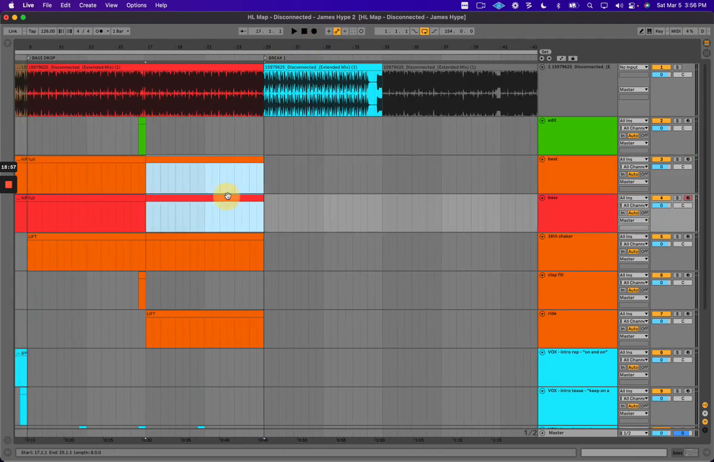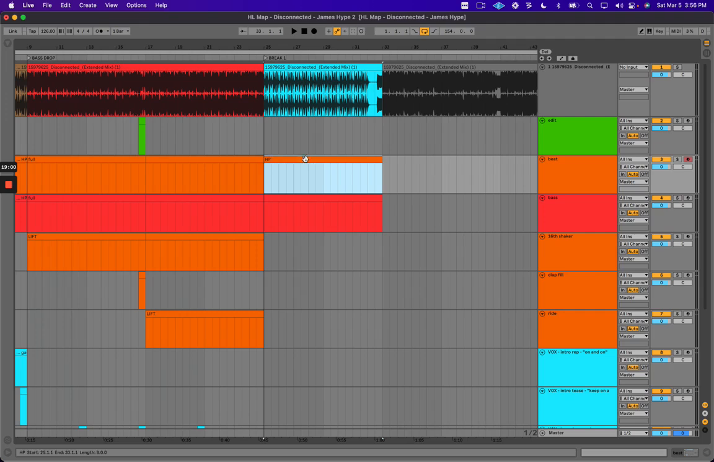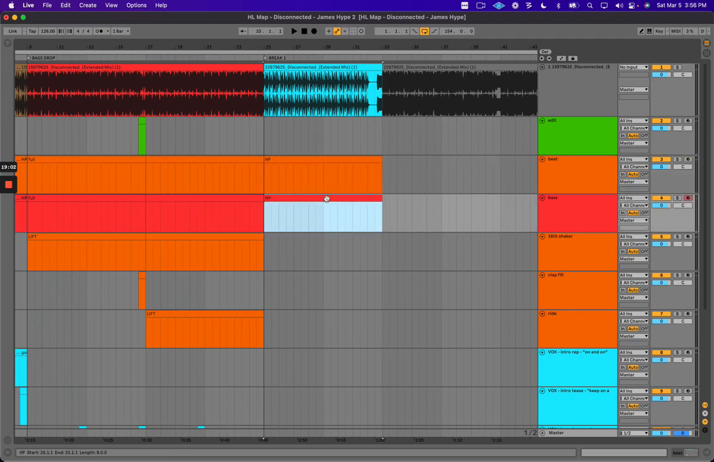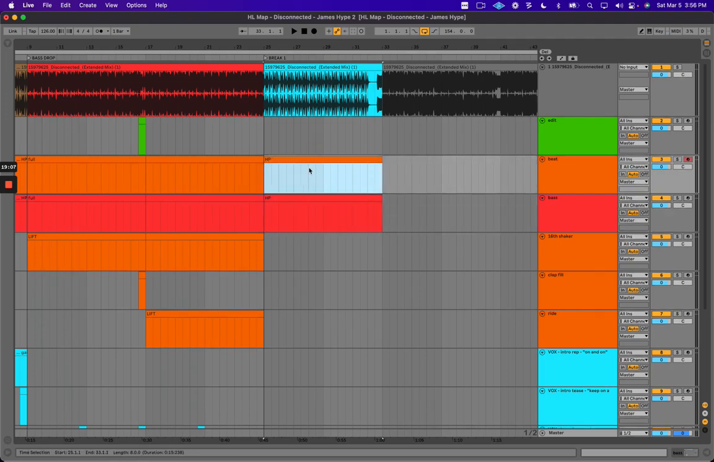So now let's move over here. And I'm just going to put HP, because now we are defining the break, obviously, giving people a break by taking away the low end, by high passing the drums and the bass.